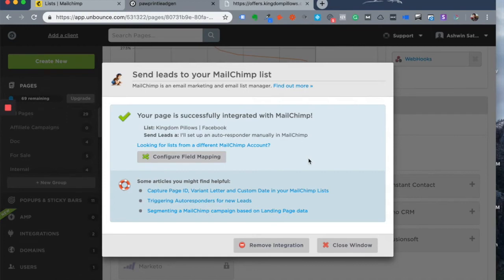If you haven't connected your Mailchimp account to Unbounce previously, it will take you through the connection process, which is fairly simple and straightforward. All you need to do is log into Mailchimp through the Unbounce pop-up modal that you're seeing here. After you do that, it will ask you to connect with a particular list, which you will, and you will choose that Mailchimp will send an autoresponder instead of sending anything from here directly.